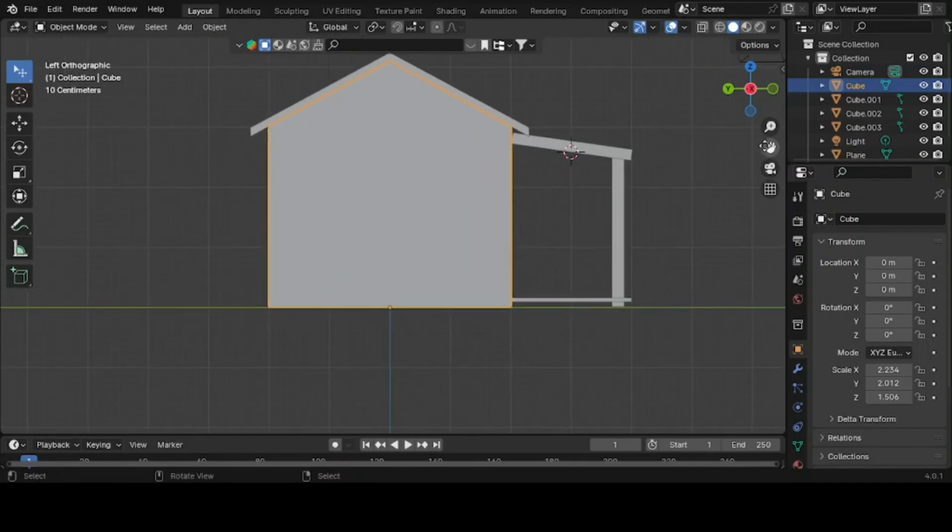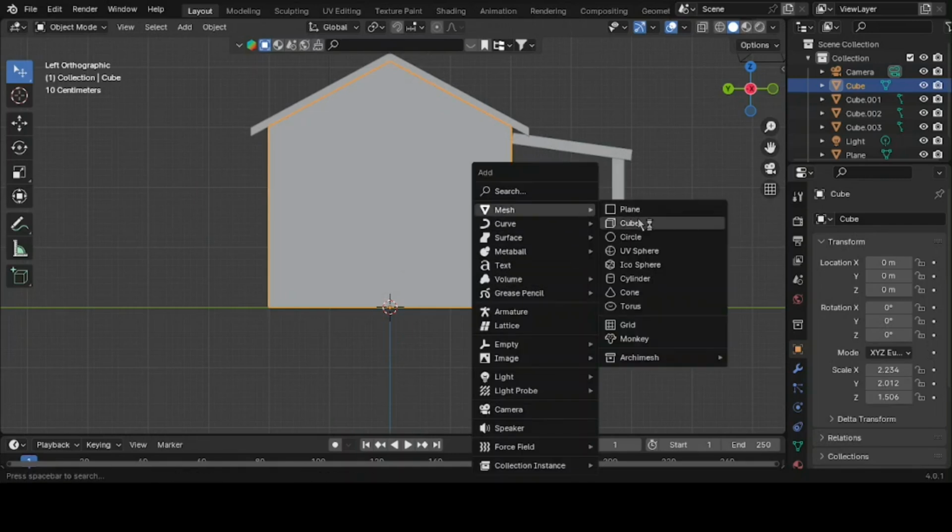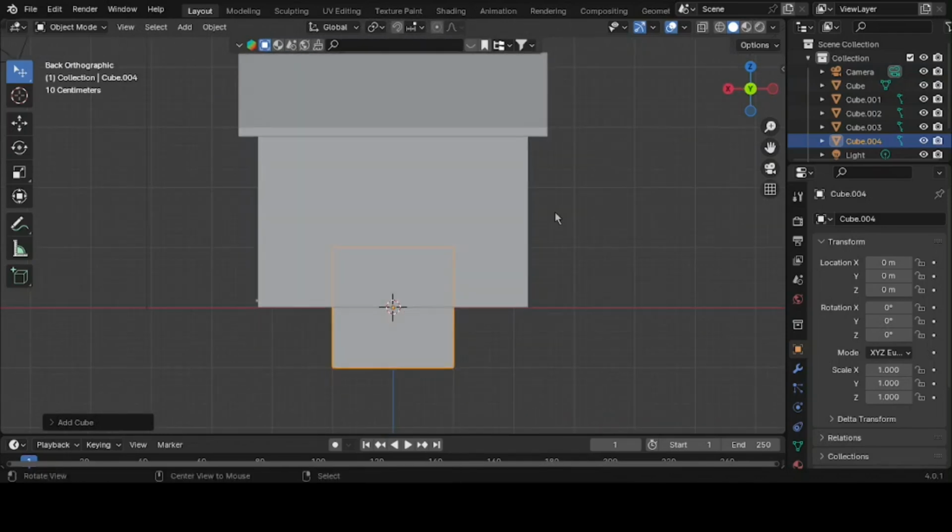I'm sure you've figured out why we keep moving our cursor around. Write down in the comments section whether you know or not. Now add a cube and scale it to be the size of your house base.